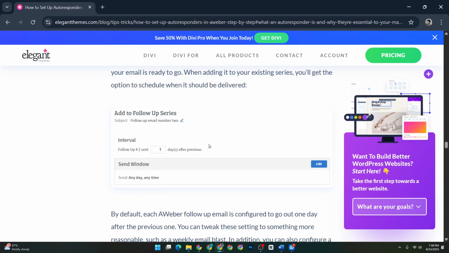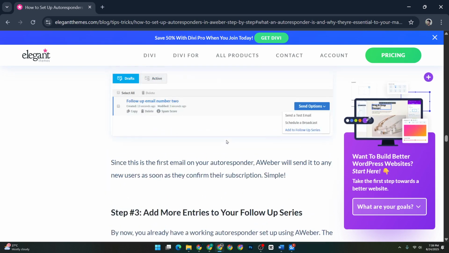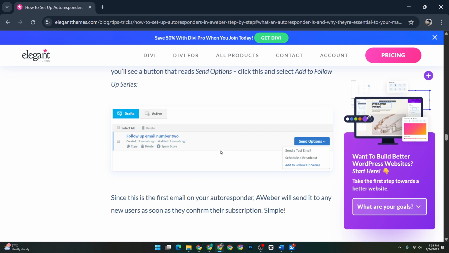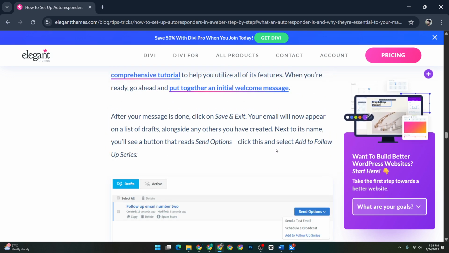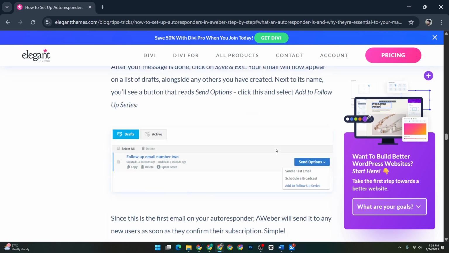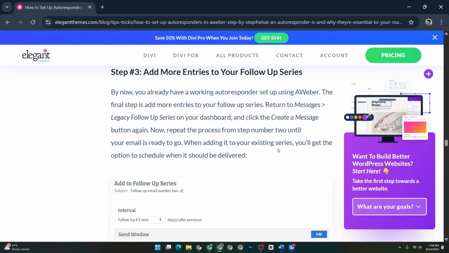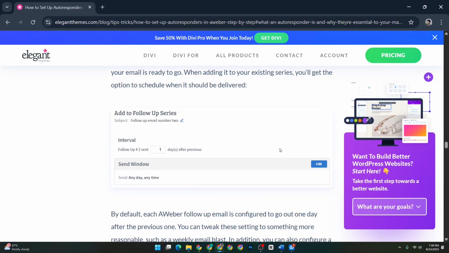Once your autoresponder is up and running, it's crucial to monitor its performance. AWeber provides detailed insights into open rates, click-throughs, and subscriber growth. Use these metrics to refine your subject lines, experiment with different times, and sharpen your call to actions. Remember, automation isn't just time saving, it's about fostering meaningful connections with your audience on a continual basis.